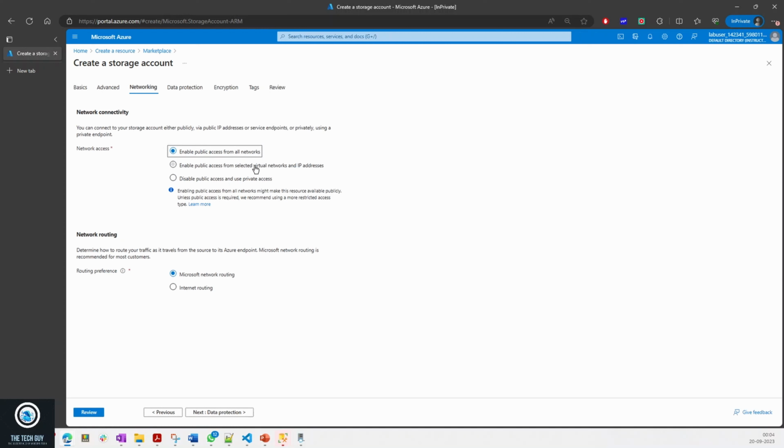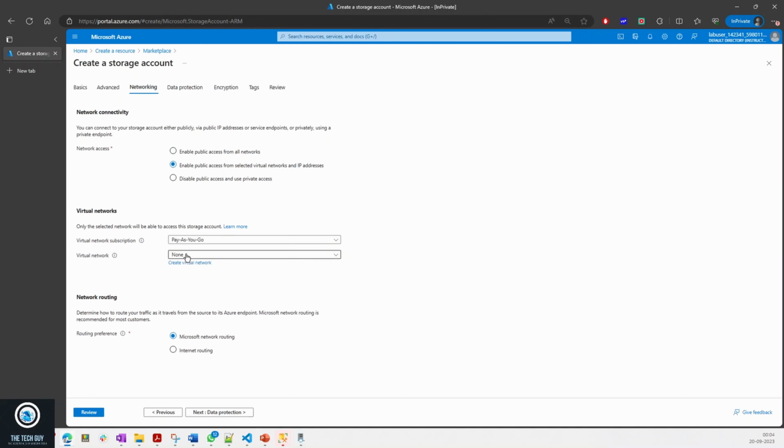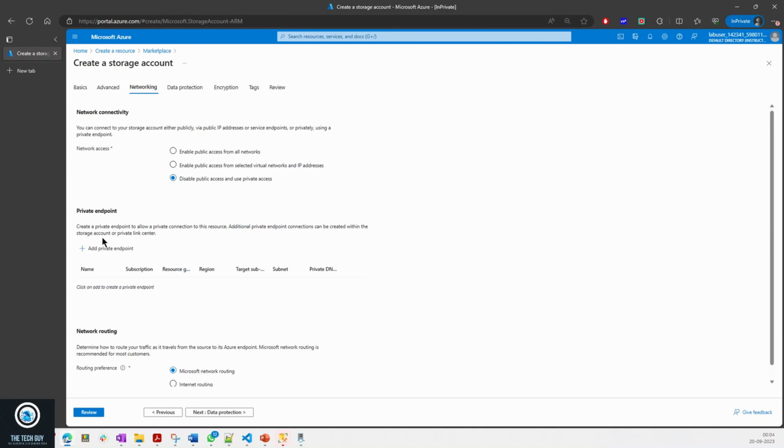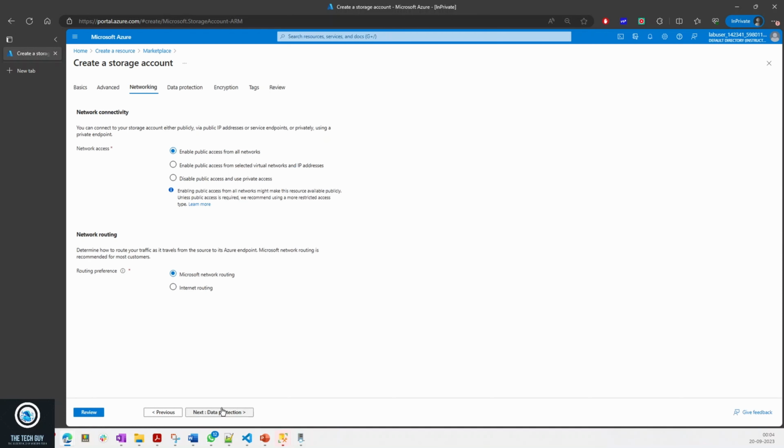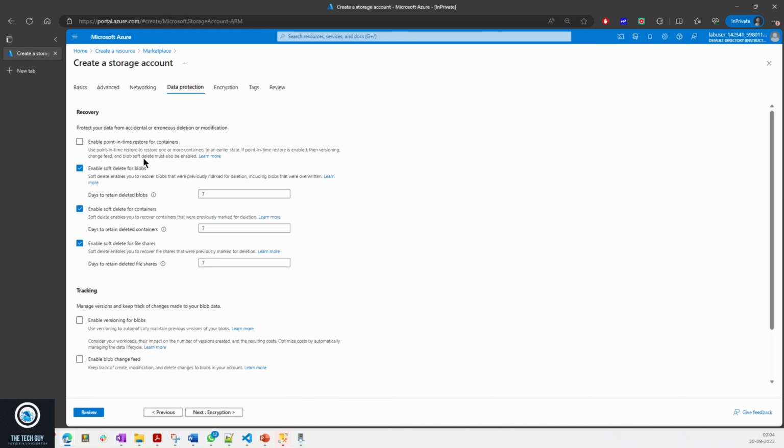You can go to network, and I can either choose to allow public network access, or I can choose a specific virtual network from where I want to allow, or I can just disable all the public access and configure a private endpoint. Now I'll choose enable public because I want to go through the public access.